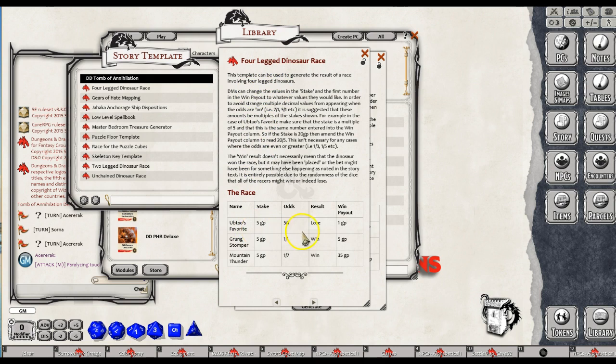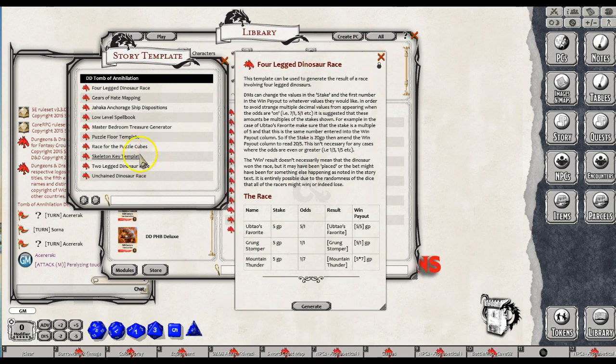In this particular case, it tells you what the odds were, what the win payout would be, and which ones lost and which ones won. In this case, as it describes here, you can have multiple winners depending on whether or not they came in second place, third place, whatever, but they did return some money as well. And then if you look, there's a couple bigger ones.